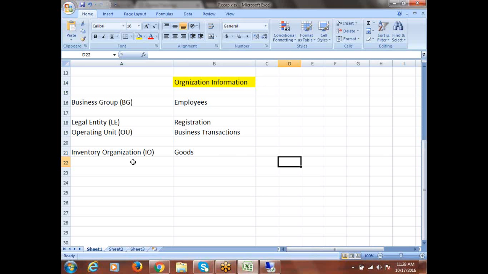Fine. Yeah, tell me. This cash information is not... Sorry. Cash information also you can take as business transactions. Okay. Any business transaction.